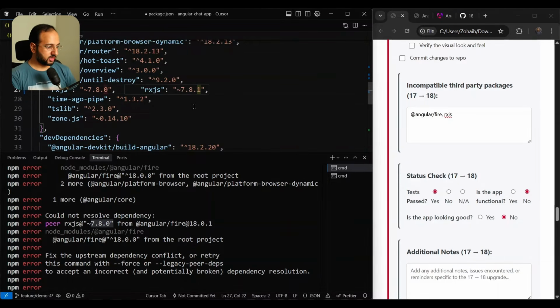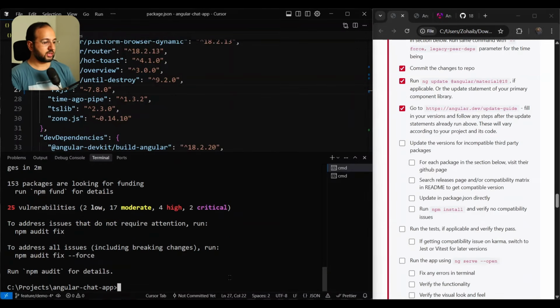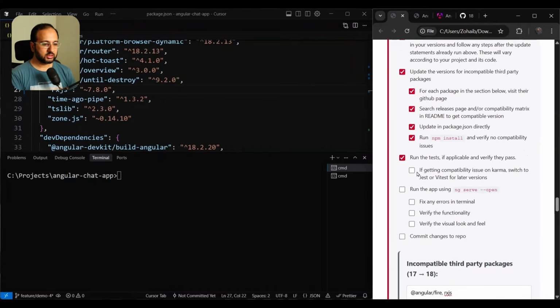Okay, so RxJS is fine here, and once we do this, we can do npm i again. Great. You can see no more compatibility issues. That means we are done with upgrading our dependencies here, so we are just going to check mark all of these. Running the test is fine. Let's try and run the app now and see whether it's fine.